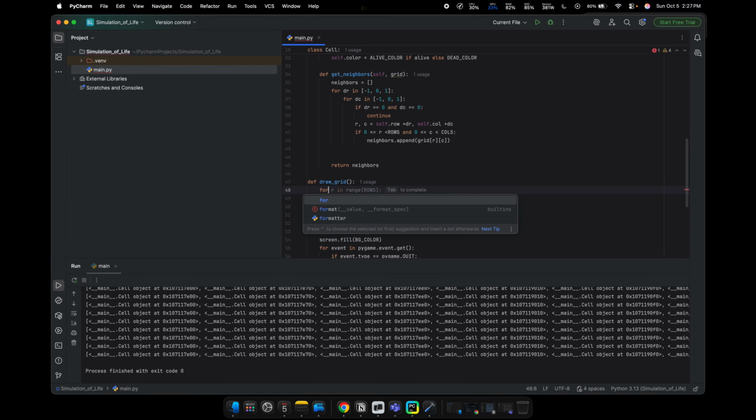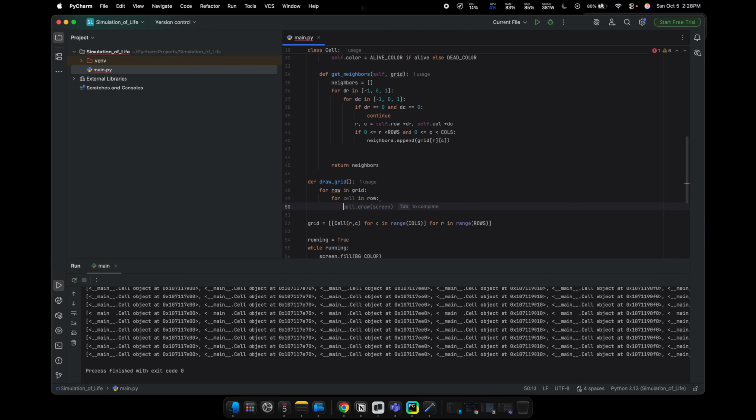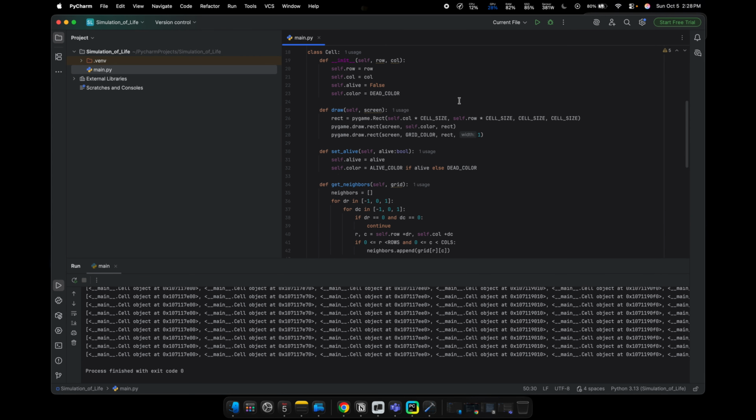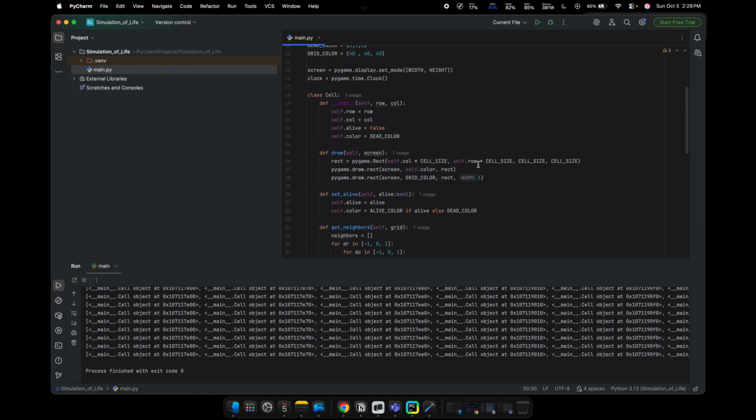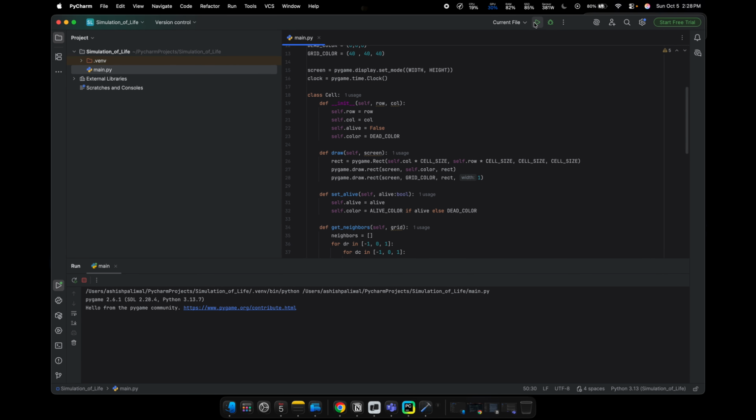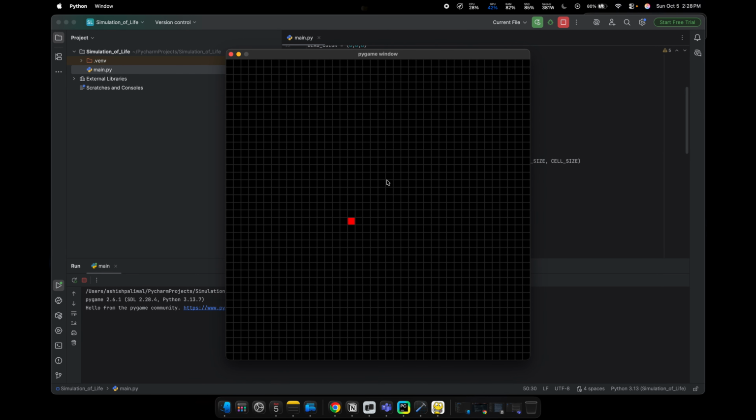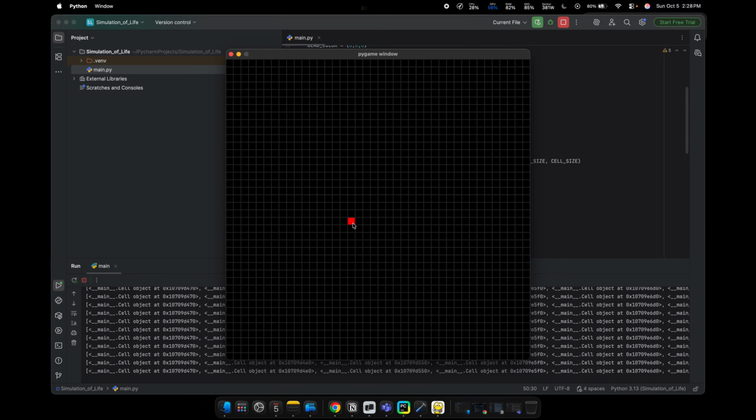We'll do for row in grid, and then we're gonna do for cell in row, because at that point you just have the cell. We're just going to do cell.draw screen. So that's going to draw the cell and the grid border around it. Go ahead and run this. Boom. So it did set it alive.